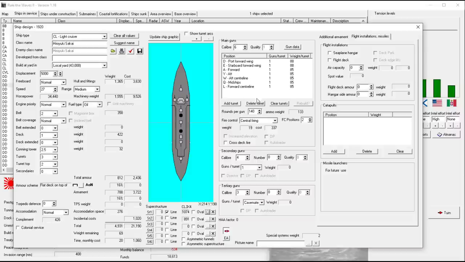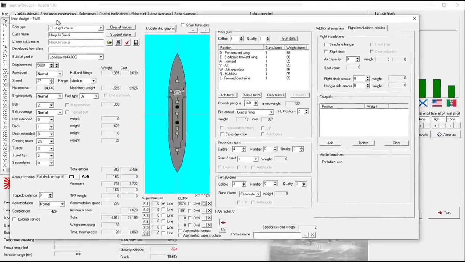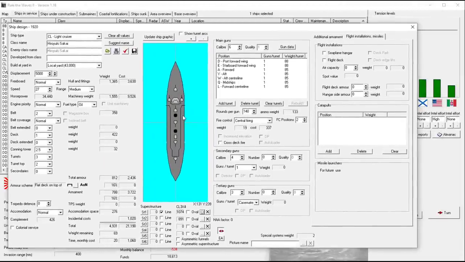1, 2, 3, 4, 5, 6. That is a 6-gun broadside. I don't know if I'm going to go with the secondaries here because, I mean, it's 1920, right? And we'd expect that airplanes are going to be a bigger thing pretty soon.